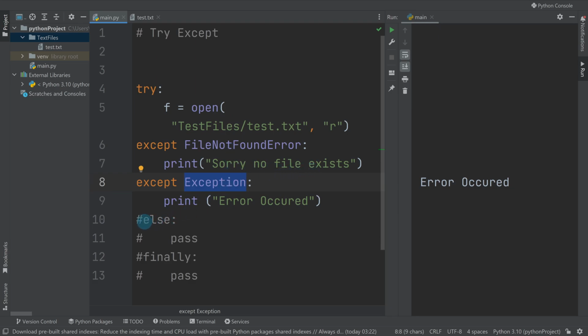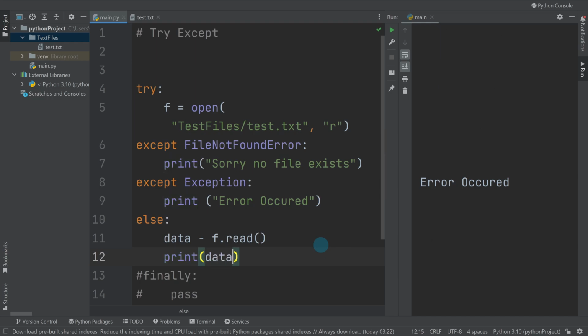So then we get to the else. So the else section will only run if the try has passed. So if this has been deemed to be true, what do you want to do? So let's say, for example, I want to read the file. So let's do data equals f.read, and then print data. So when we run this, it's still going to say, sorry, no file exists, because I'm still going to have this error.